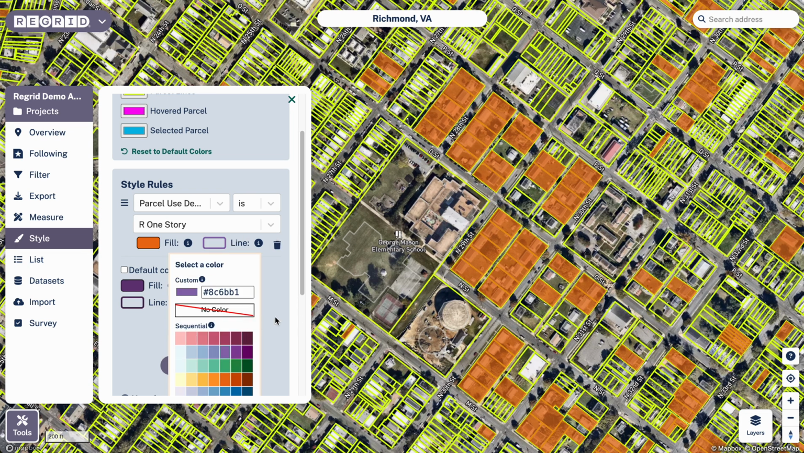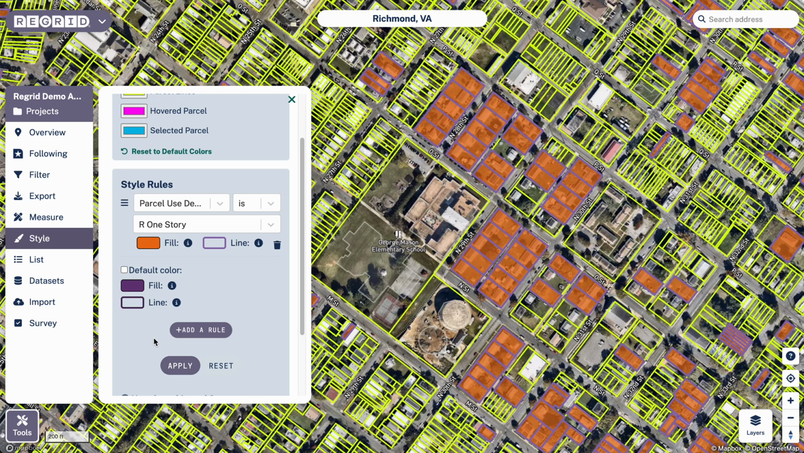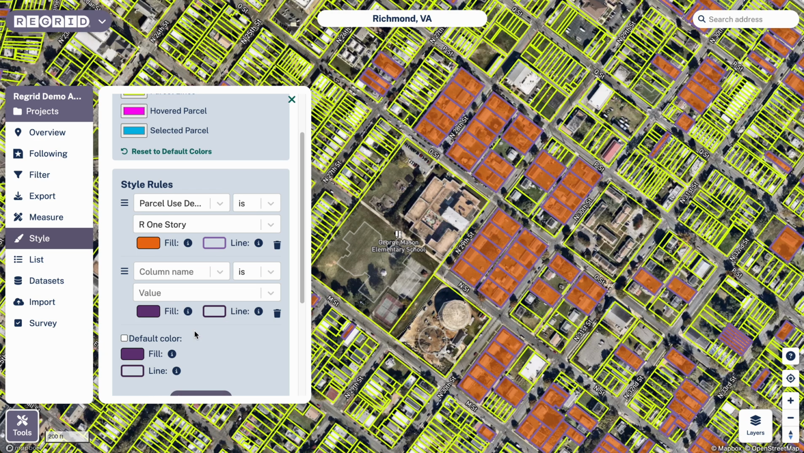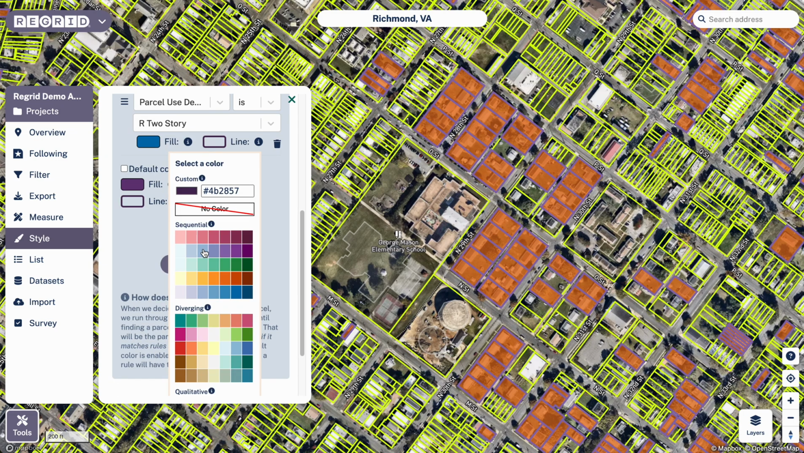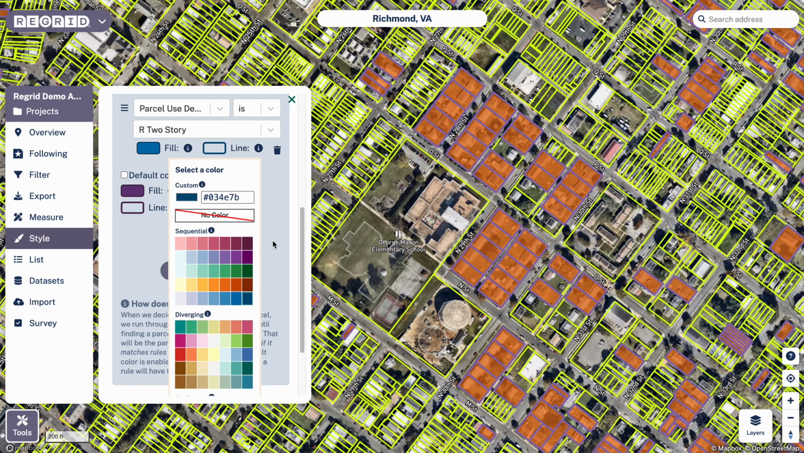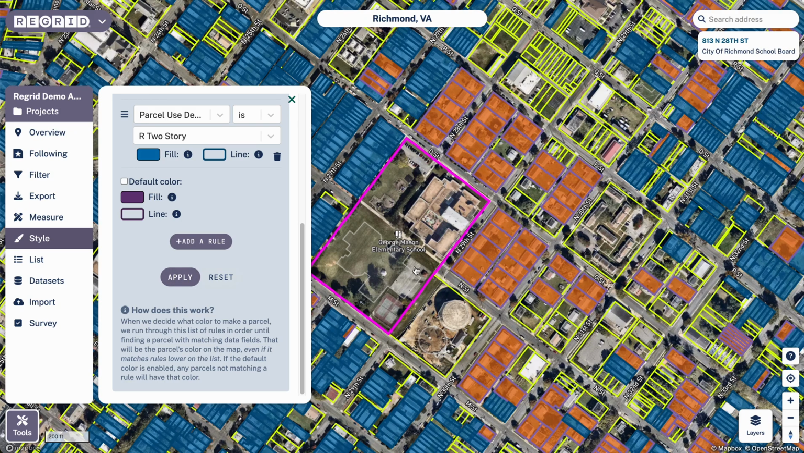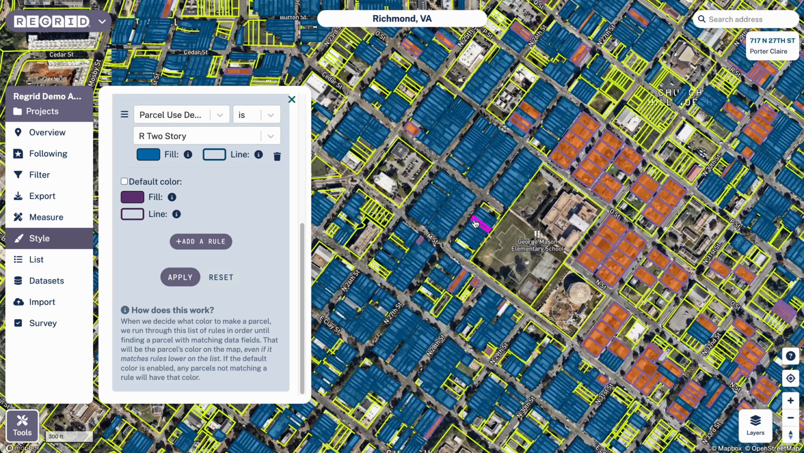And if I was to choose a different line color, I would simply select it, hit apply, and it'll update accordingly there as well. I would follow the same process if I want to add another rule. Say I want to make residential two-story, perhaps. I could easily do that this way, and I'll go down here and make this a different color, maybe blue with a dark blue outline. Click apply, and you can see that it updates on the map.